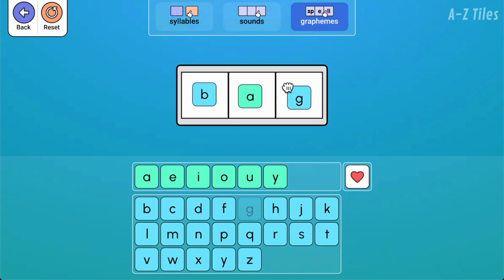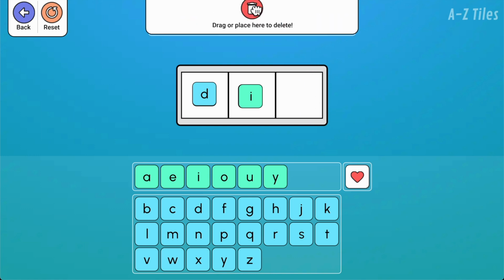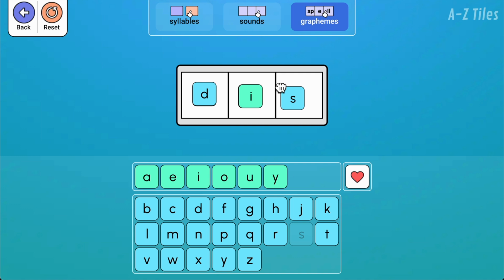We'll start with the word bag, and we'll move to beg, to big, to dig, and so on, manipulating the tiles to spell different words where only one sound is changing at a time. This is a great way for your student to work on identifying the sound that is changing and then finding the grapheme tile that corresponds to that sound.